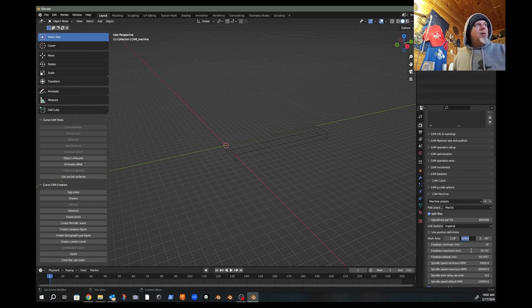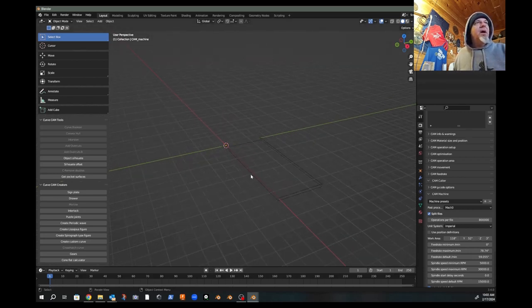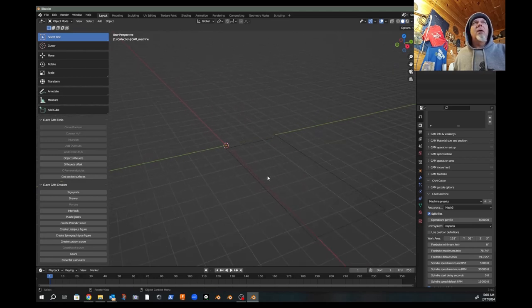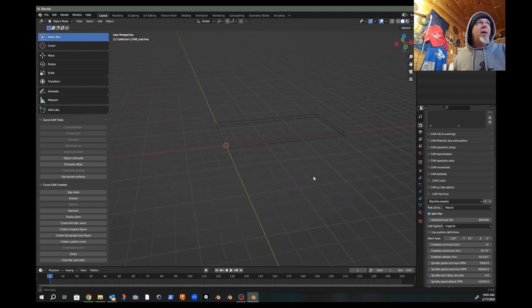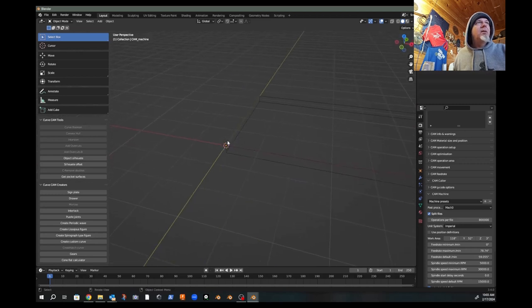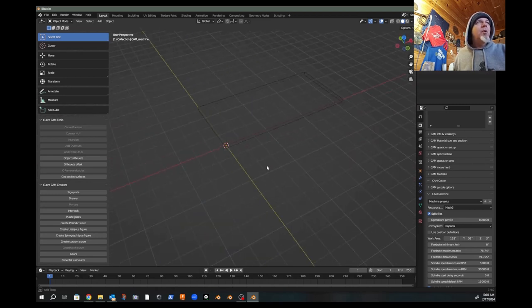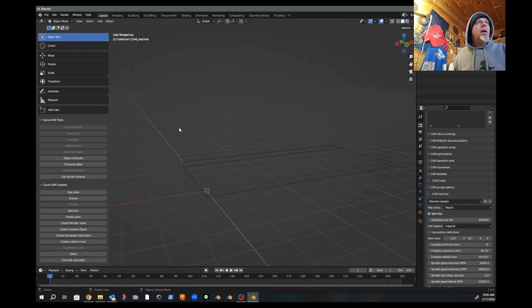So this should be 52 for me because it's 52 inches on the Y axis, and then 3 inches. I really have 6, but I'm gonna do 3. So this now is a representation of the bed that I can cut on. So now you can add in something that you want to cut.